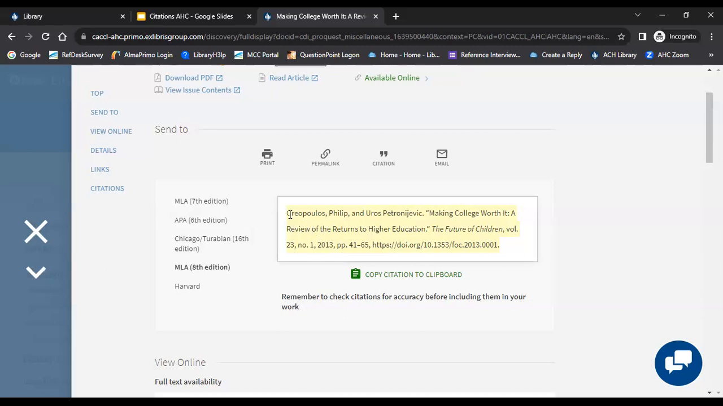But just so you have an idea, this is an MLA citation format. You have the last name and first name of the first author, and then the second author's first name, last name. The title is in quotes, and then the title of the journal where this was published is in italics. It's followed by the volume information, the issue number, the year this was published, and the page range, along with the link. So that is my MLA citation.